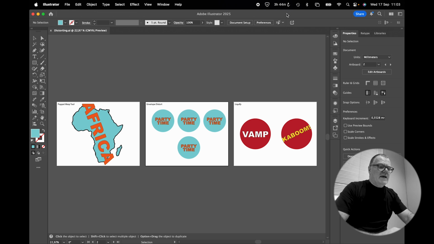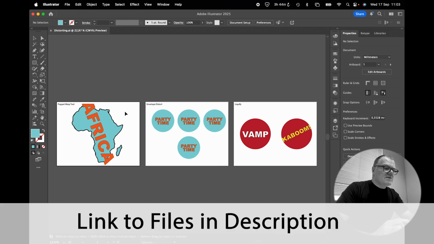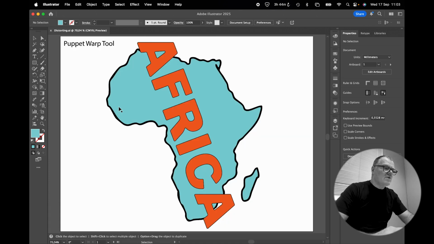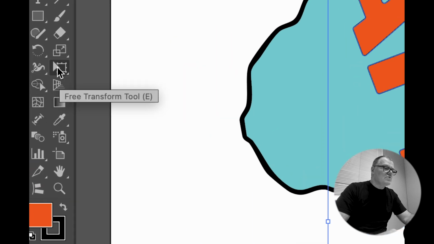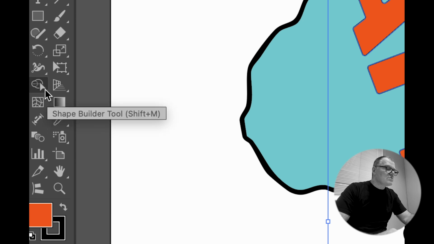We're going to be looking at various ways that you can distort shapes in Illustrator. So we're going to look first of all at the Puppet Warp tool. This is a tool that's been around for a while in Illustrator, but it originated in Photoshop and After Effects, but it works in a very similar way. So I have this text here, and I'm going to go to the Puppet Warp tool, which is here.